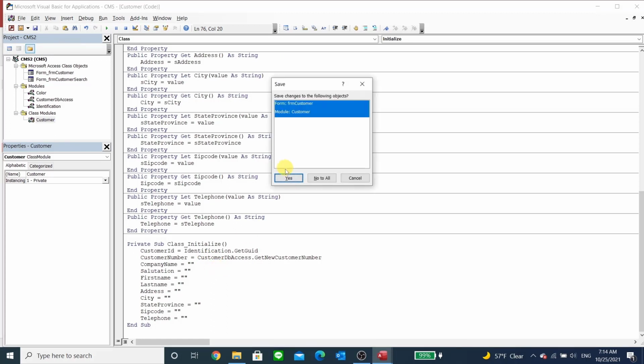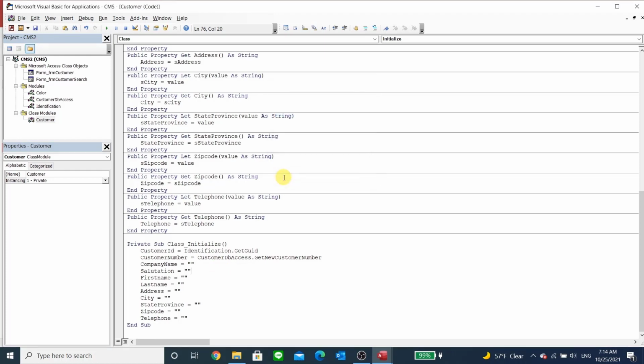Let's go Control S, save. So now every time we create this object, we don't know what it is, but in order to use it, we have to create it. So when we create this, we get the GUID, the new GUID, and the new customer, and that's what we want. Okay, let's close that out.